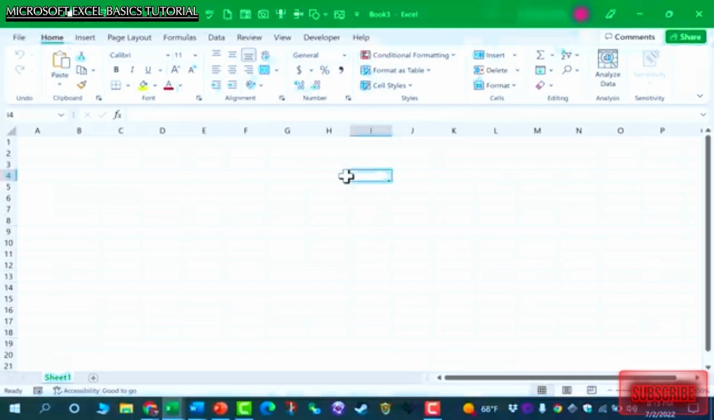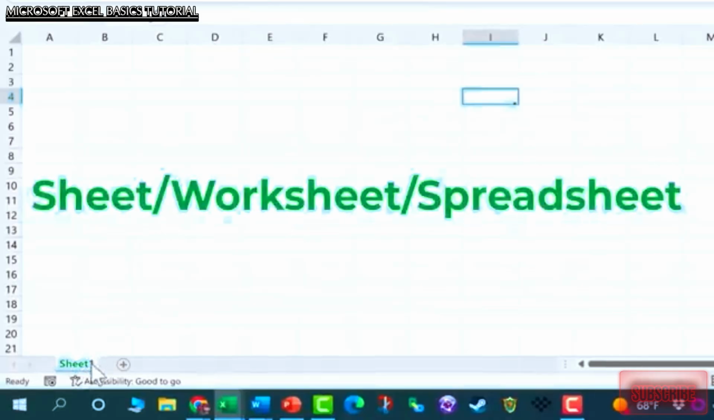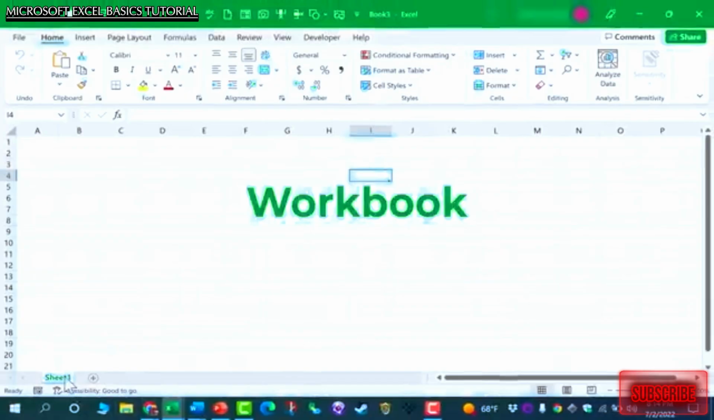And before we create anything in this workbook, let's talk about the anatomy of a spreadsheet. When you're working in Microsoft Excel, you will always have at least one sheet. You can see here in the lower left it says Sheet1, but it's possible to have multiple sheets. And all of those sheets collectively together are called a workbook. Right now my workbook just has the one spreadsheet.